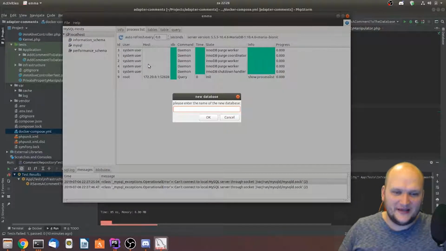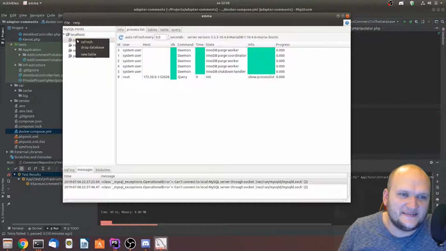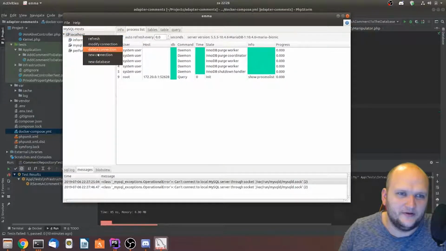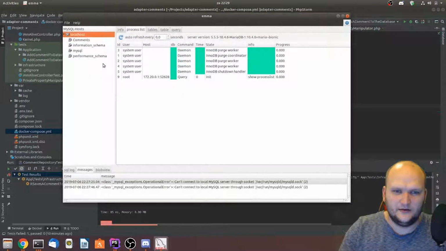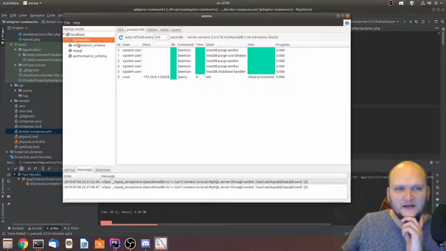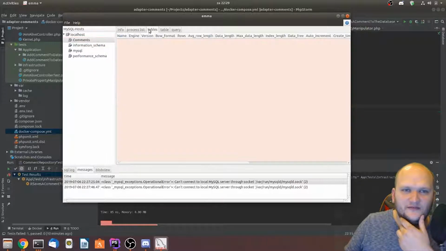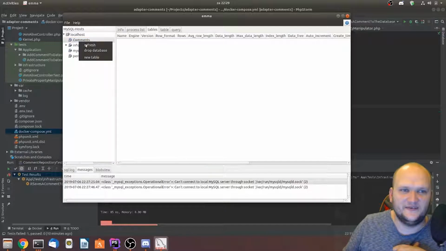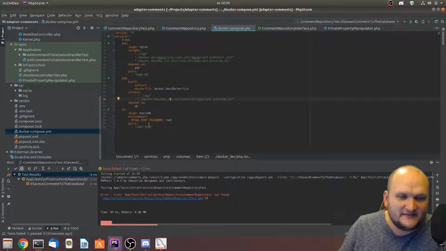Anyway, we're going to create a new database. Let's call it comments. Oh, sorry, comments with an S. It doesn't really matter what we call it, but let's just stick to conventions. Comments. All right. So the database is called comments, and if we open it, it doesn't show anything because we haven't put anything into it yet. Our database is pretty much empty right now. But we have a database and Docker is working.